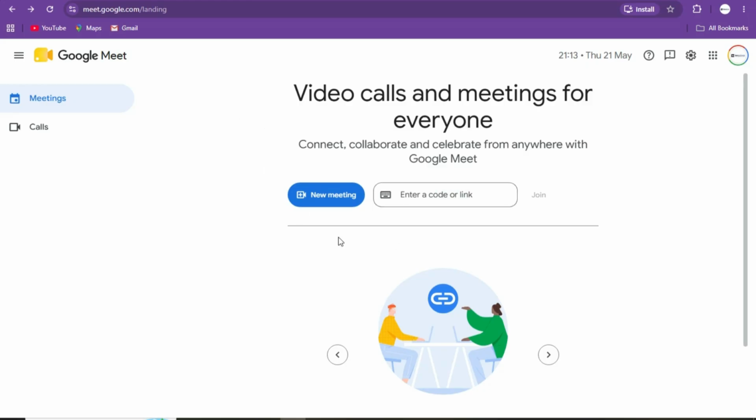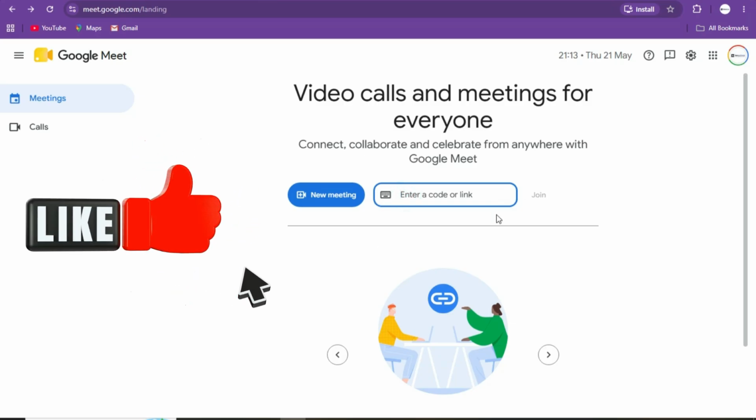If you are ready to start a meeting, what you have to do is just put the code in. You will be the one to host it and others can join as well.